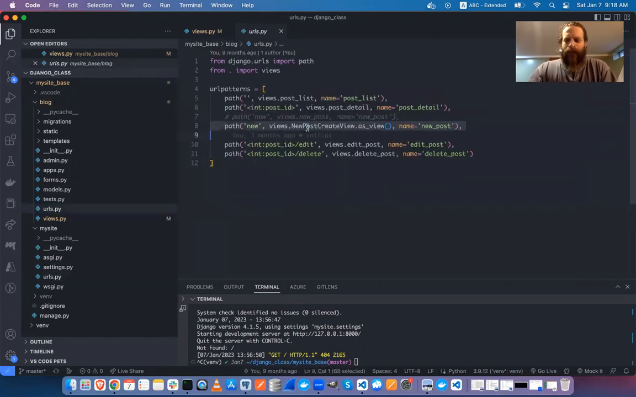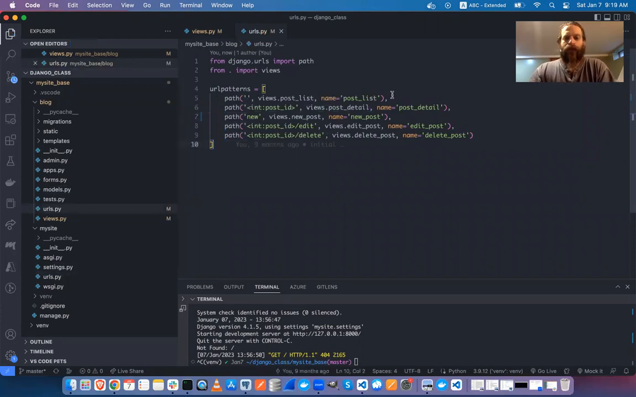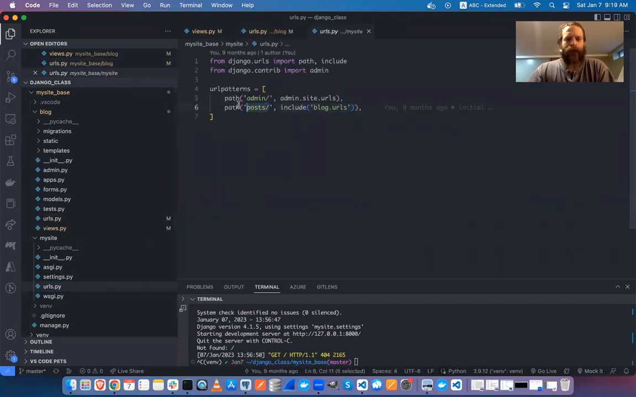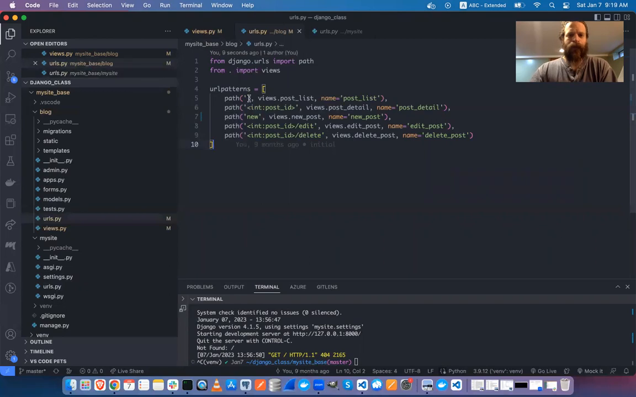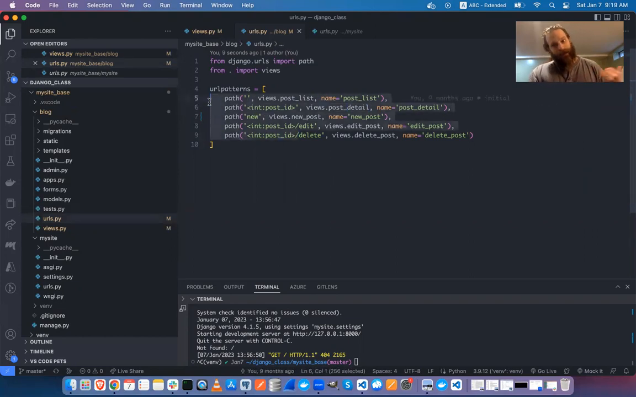So from the original URLs, which remember is example.com/posts, example.com/posts with nothing after it is going to call this post list method. Example.com/10 is going to call this post detail, and so on. We have a bunch of other routes which assume the existence of example.com/posts.